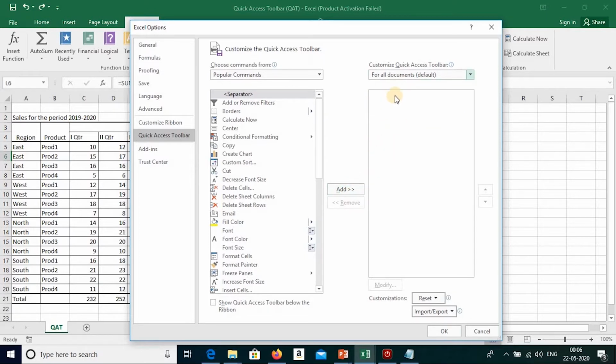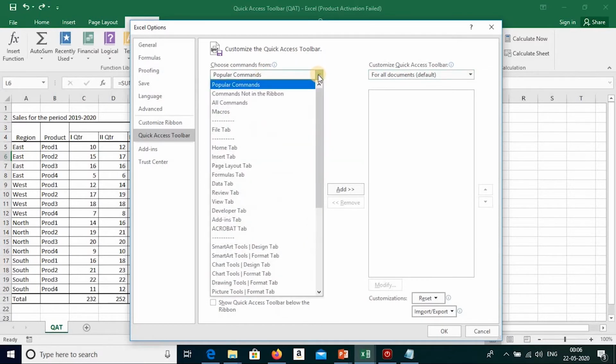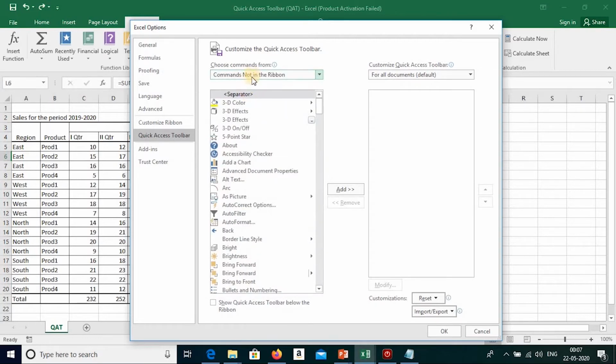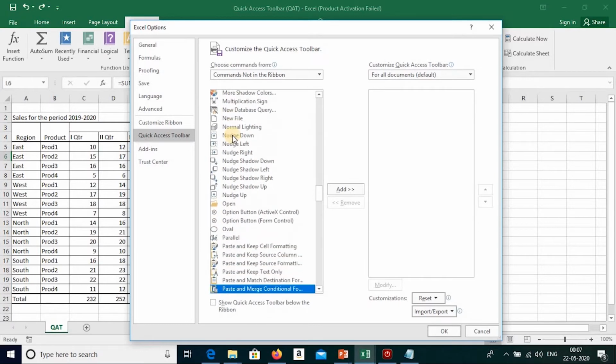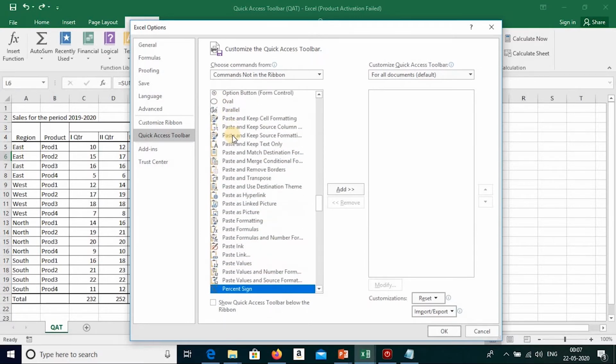Now here I want to get paste values, right? In this place, popular commands is there. If I click here, I have popular commands, commands not in the ribbon, all commands, macros. So now let us see commands not in the ribbon. I'll click that, and I'll type P on the keyboard and I want to see paste values. You just see here, I have paste values. Now I am adding this paste values to this. Now I'll say OK.